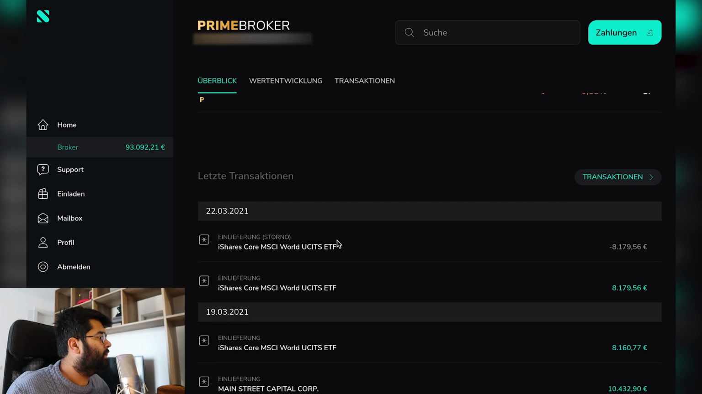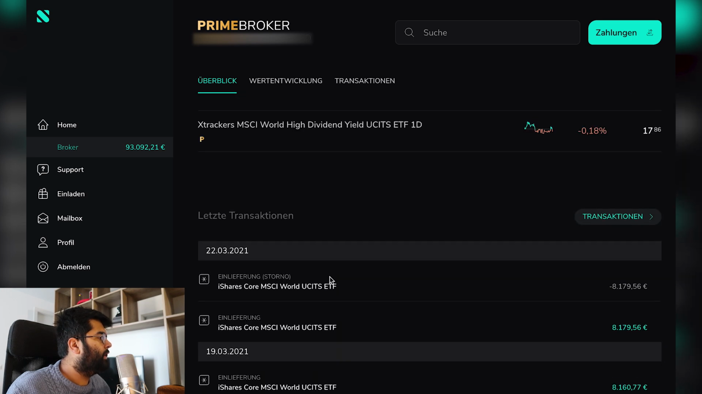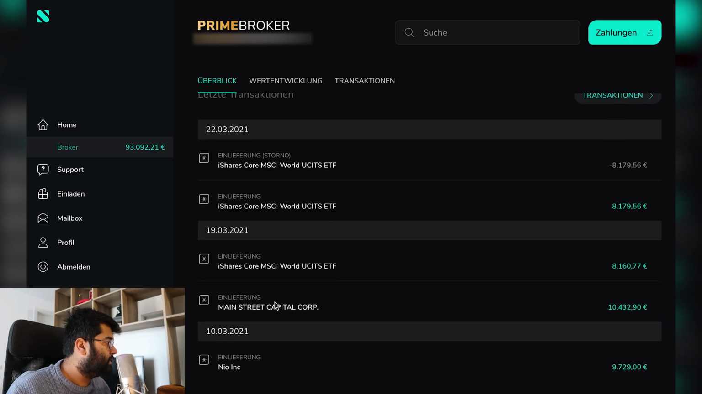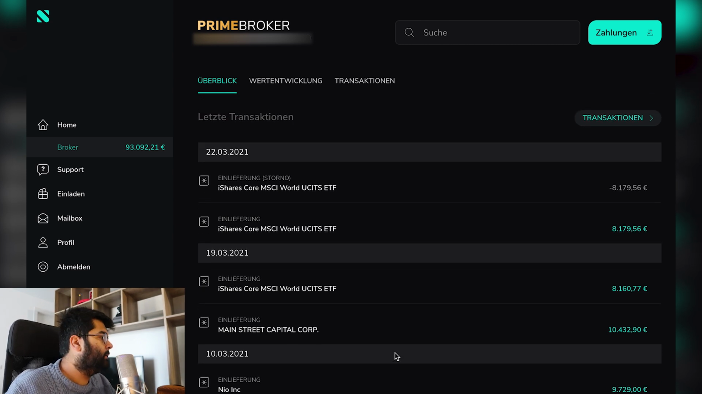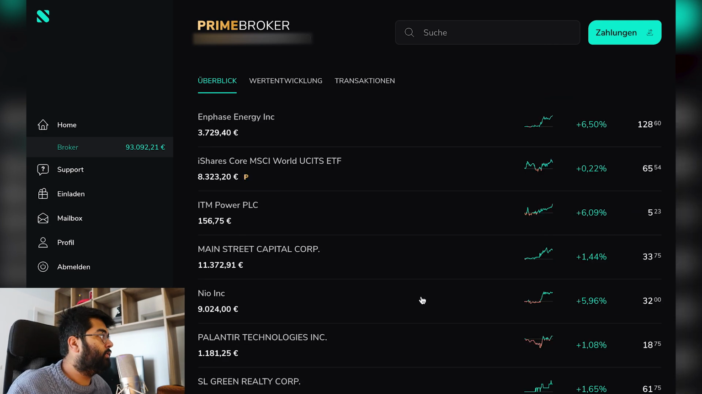So this is essentially all of the previous orders that I made. At the bottom you can see all of the previous transactions that I made. Einlieferung is essentially me transferring my entire depot from Trade Republic to Scalable Capital. So I do not have a depot anymore with Trade Republic.